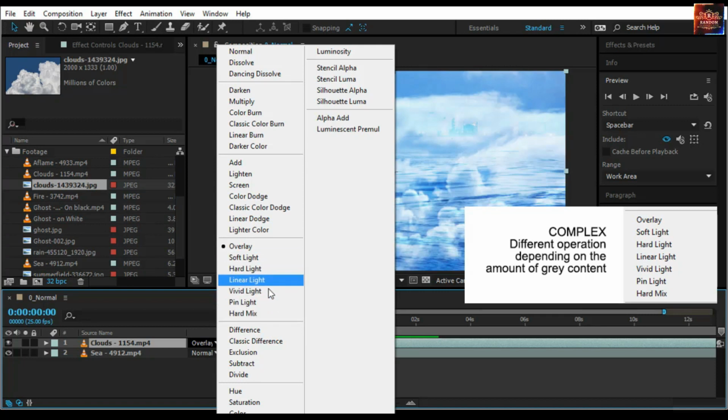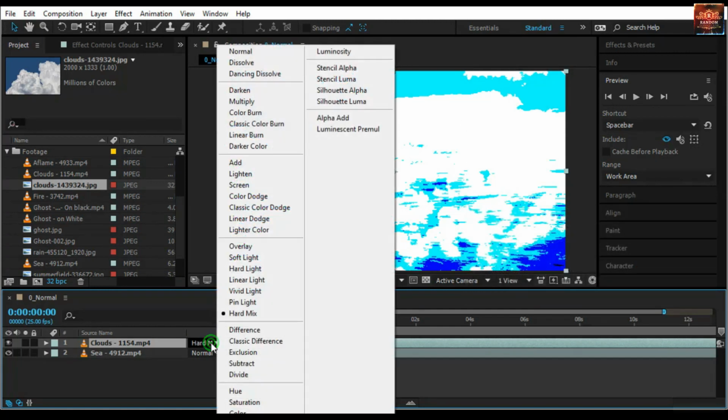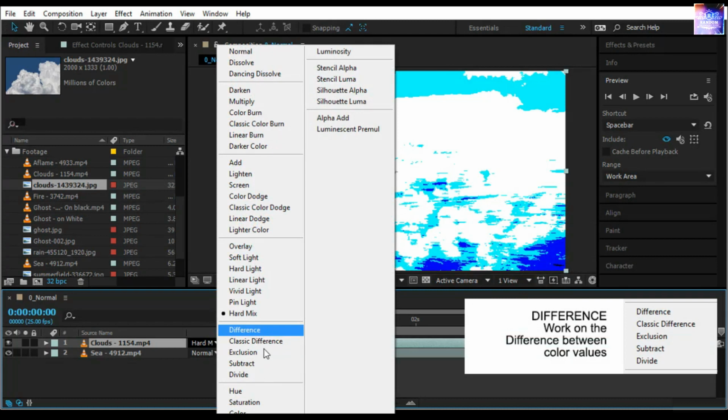You can take each one of them, and we'll try them in the next lecture, but just to show you, the hard mix is trying to brighten all the gray areas and also brighten the less grayish area. As soon as there is less than 50% gray, it will work very fine. Cool. We go to the difference category.